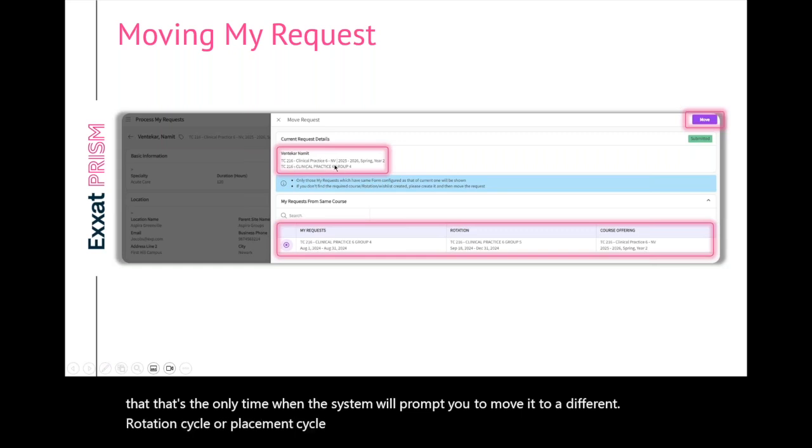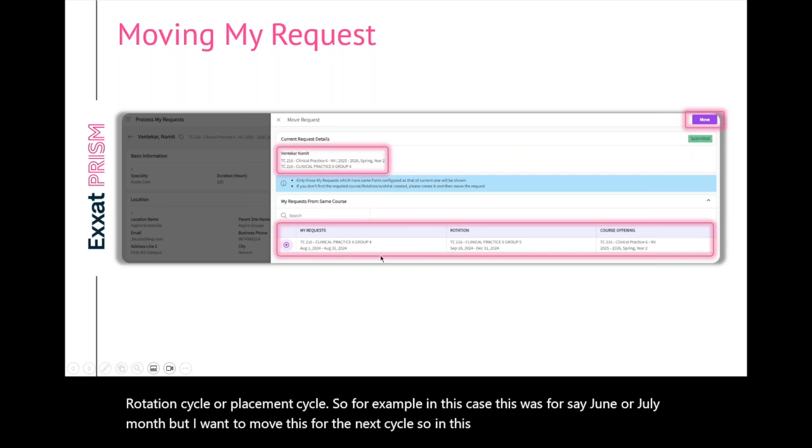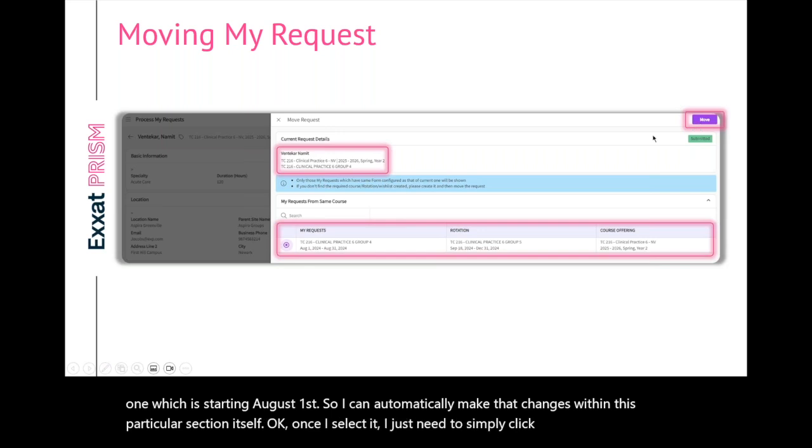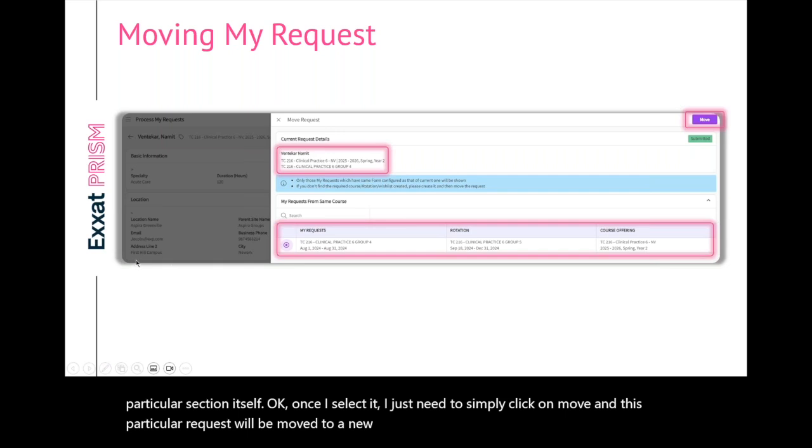So for example, in this case, this was for say June or July, but I want to move this for the next cycle, which is starting August 1st. So I can automatically make that change within this particular section itself. Once I select it, I just need to simply click on move, and this particular request will be moved to a new rotation altogether.